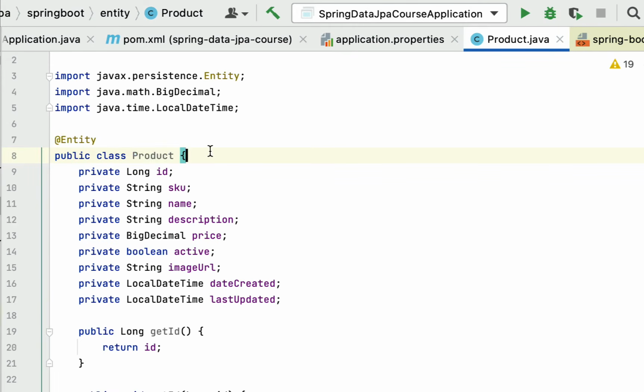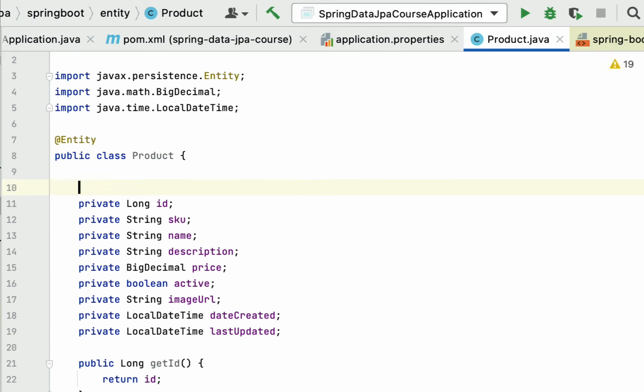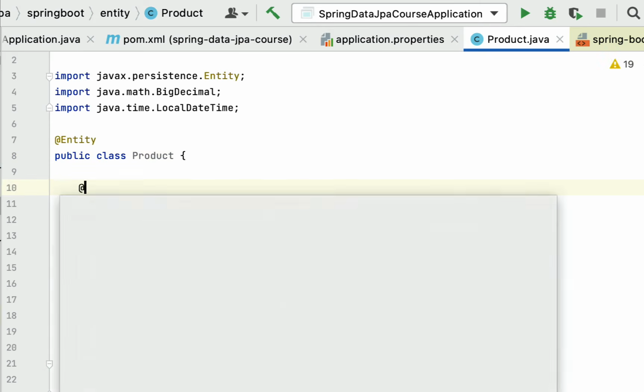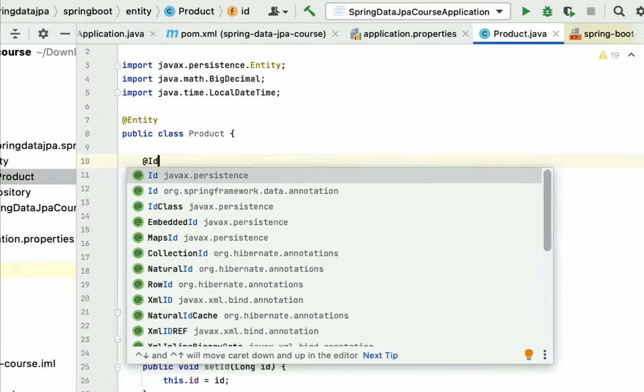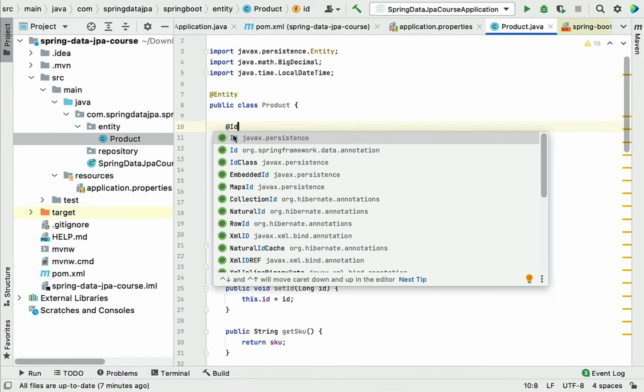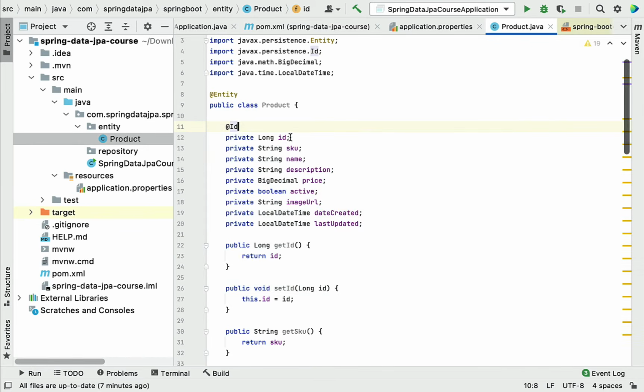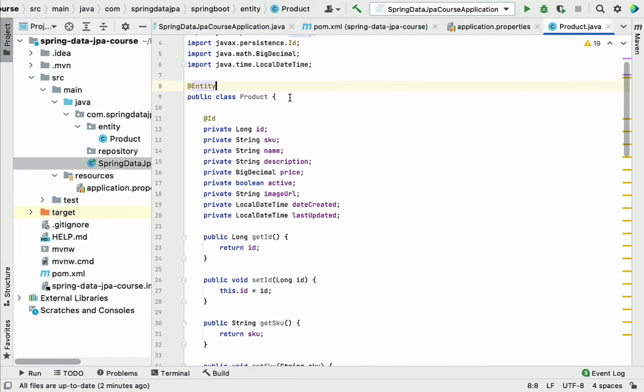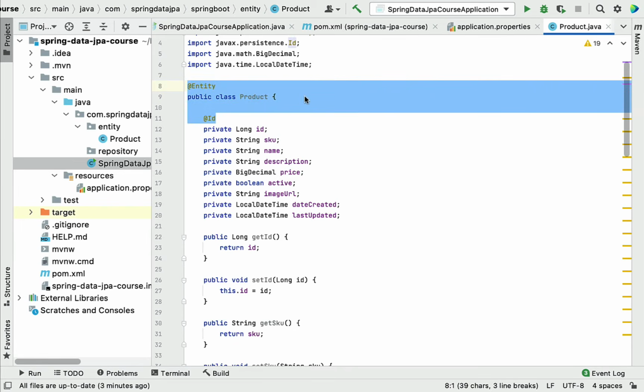In order to map this Product JPA entity to the relational database table, we also have to create a primary key. So in order to create a primary key for this Product JPA entity, we are going to use the @Id annotation, and make sure that the @Id annotation is from the javax.persistence package. Now we have created a Product JPA entity by using these JPA annotations.